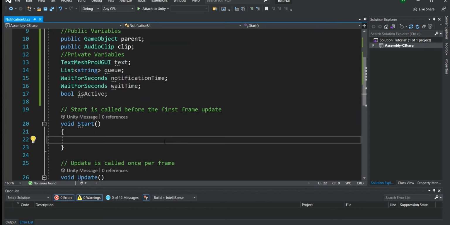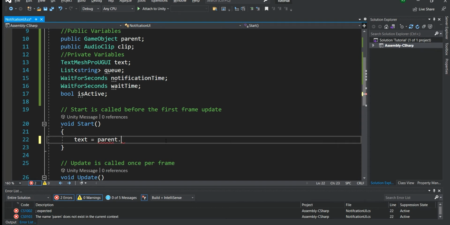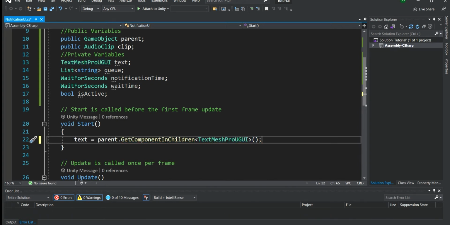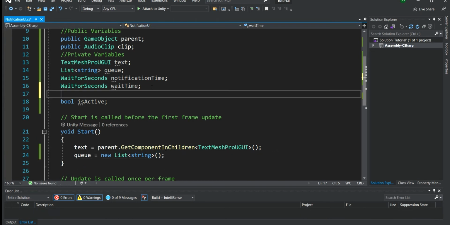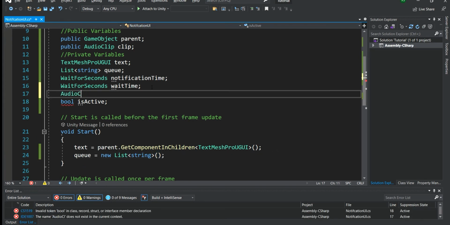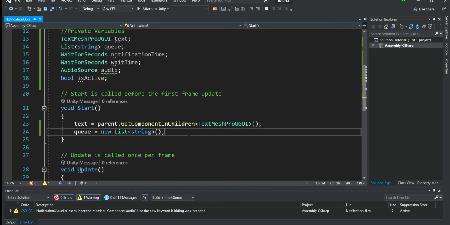Now we need to populate some of these private variables. Set the text to the return value of the GetComponentInChildren for the parent of a Text Mesh Pro, because it is a child of that game object. We can easily retrieve it with the GetComponentInChildren function. The queue, we're simply going to instantiate it as a new list that is empty. Here I went back and I added an audio source because I realized I'm going to need that later on if I want to play some audio.